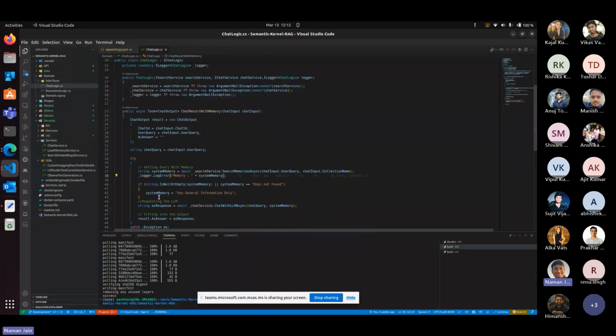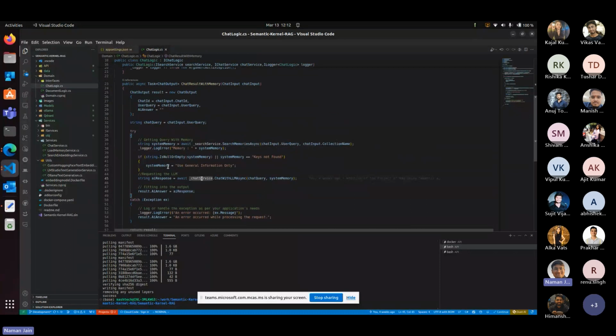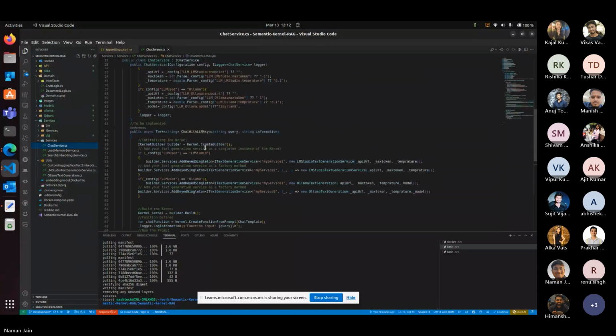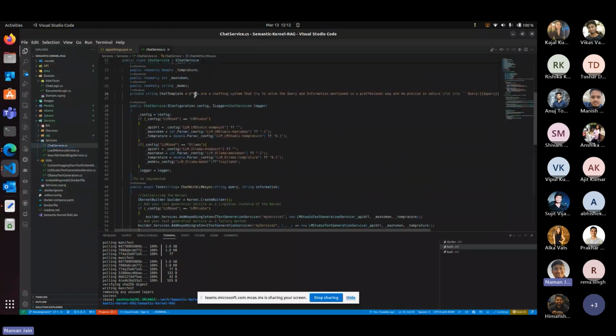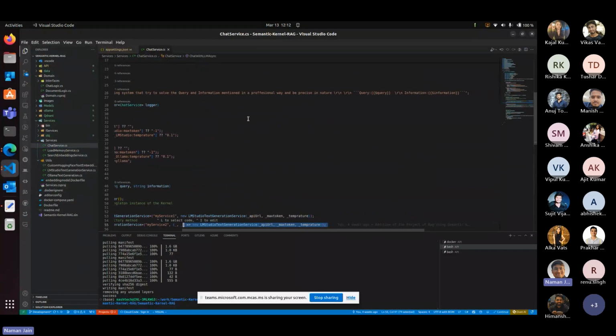So memory is out there. If something is not there, then it would be having a chat query. So AI response chat with asynchronously. That's how it would be called, and all the memory and everything is being passed to it, and the prompt template is out there that you are a chatting system that tries to solve everything. And so I'm using the prompt templating part.